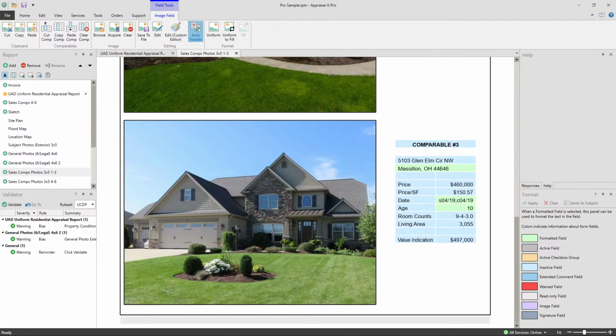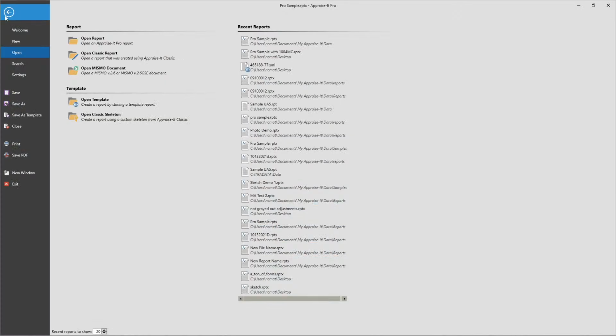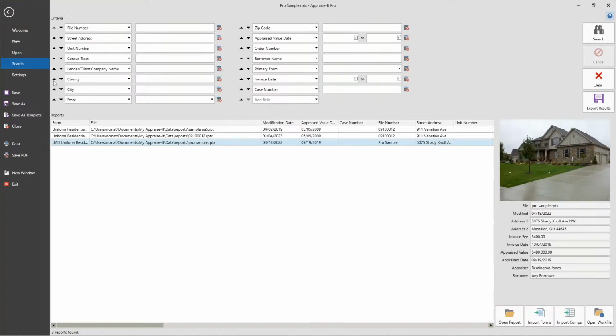Let's first go over here to File. And we're going to come over here to Search. And this search area, we showed it to you just a little while ago. This search area is completely customizable.